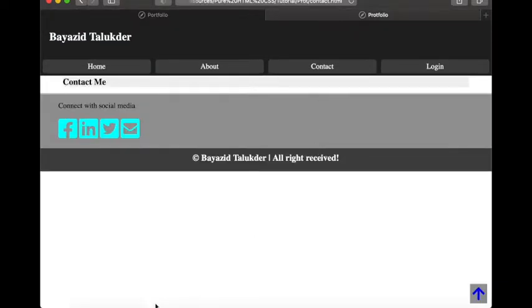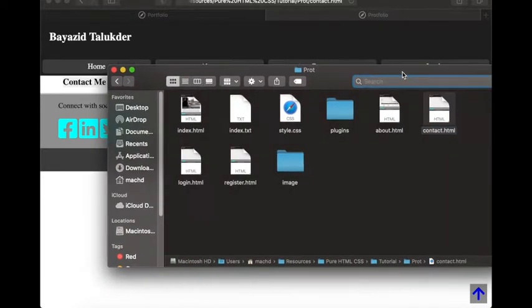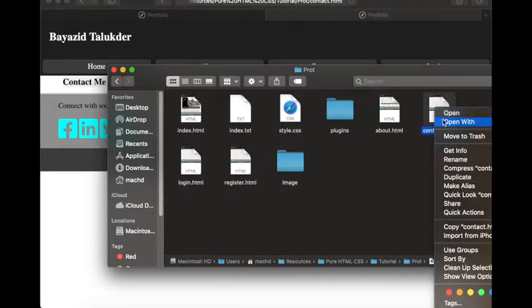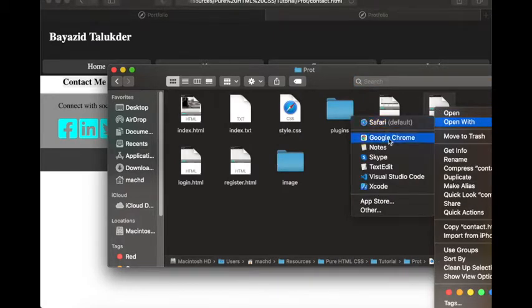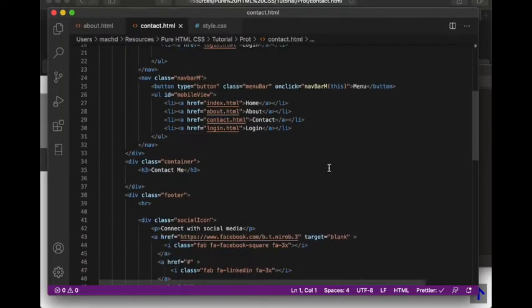So for that, let me open the contact file first. Here you can see contact.html. In the contact.html file, I have nothing, just one line of code, contact me.